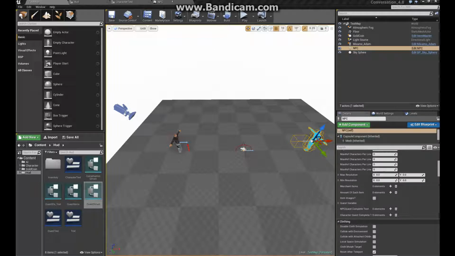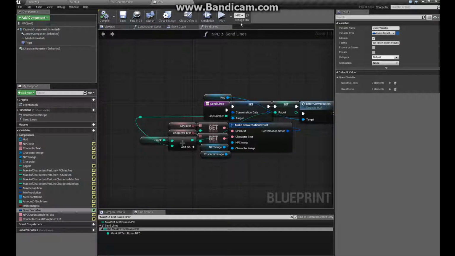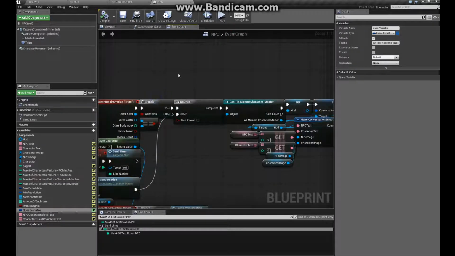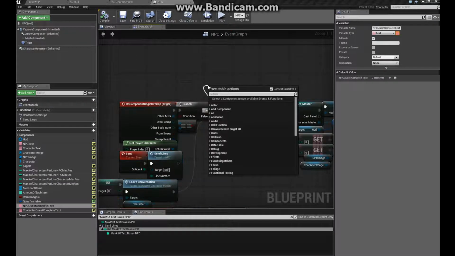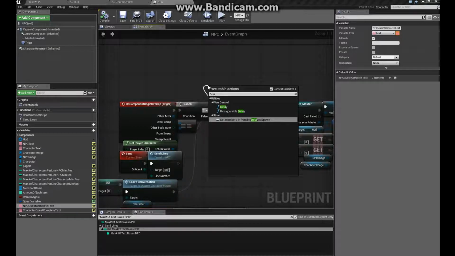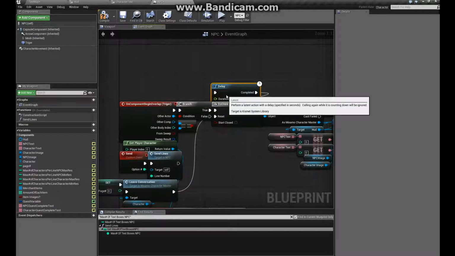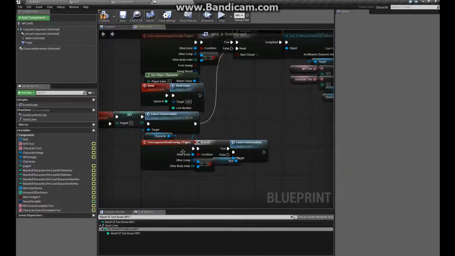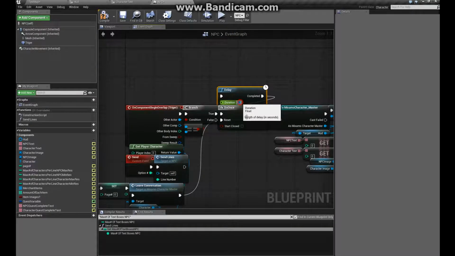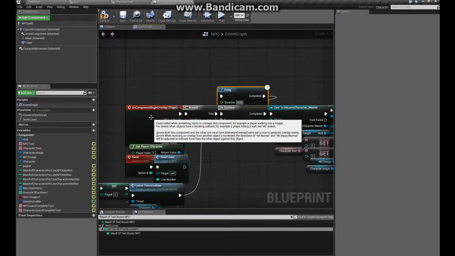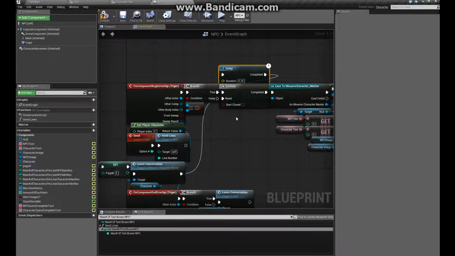Let's go back to the NPC real quick and add some stuff to the event graph. Let's quickly add a delay node right here, so that it doesn't immediately activate the conversation and then try to leave the conversation. Because if you're overlapping right at the edge of the trigger, it'll get the begin and end at the same time. So we can put a delay in there so it doesn't do that.